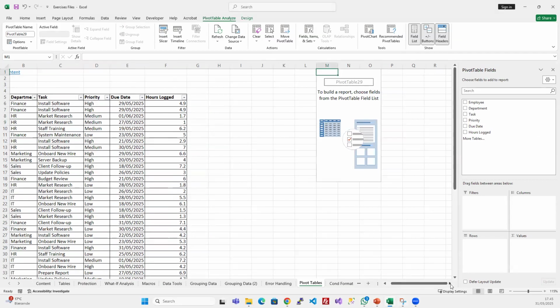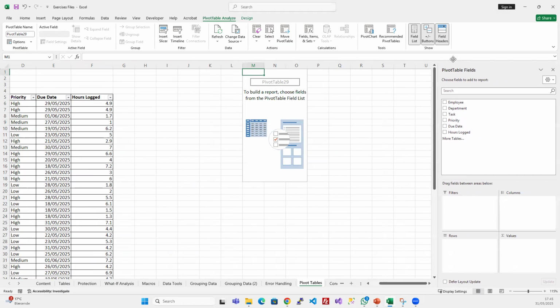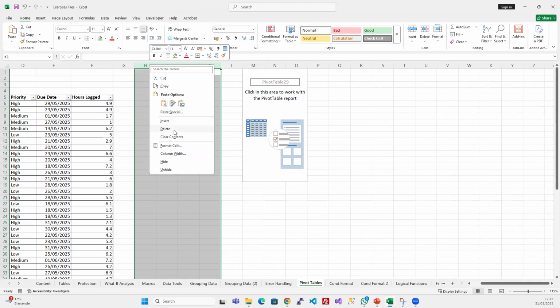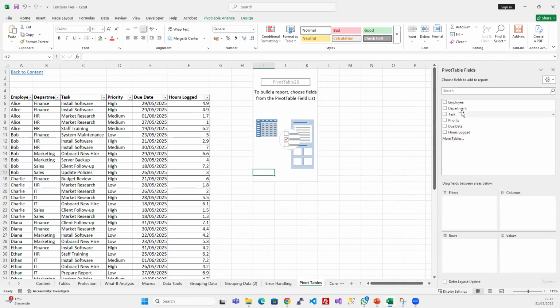Well, it puts in this thing here, but it's not so useful. But then it has popped up a pivot table fields window on the right side, which will help us to build our pivot table, okay? And for now, I'll just delete some of these to create more room. The goal was to see the number of hours logged by Alice.